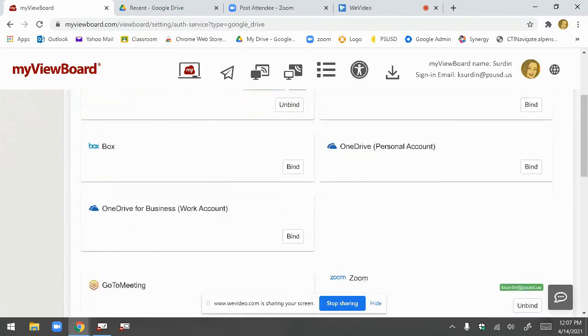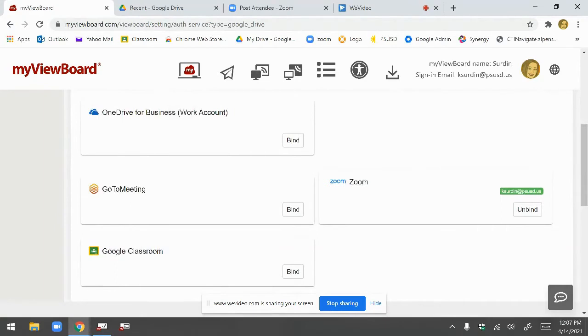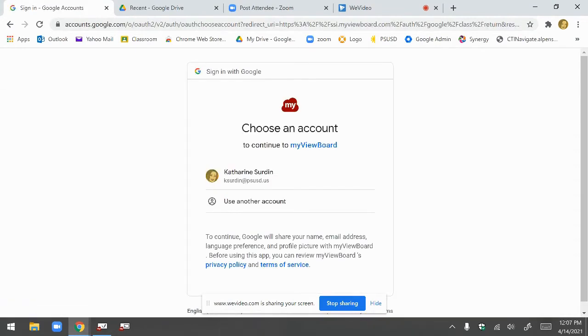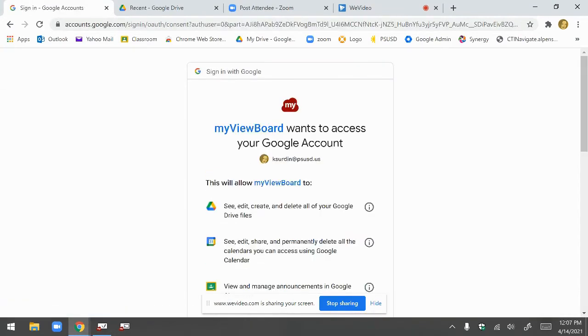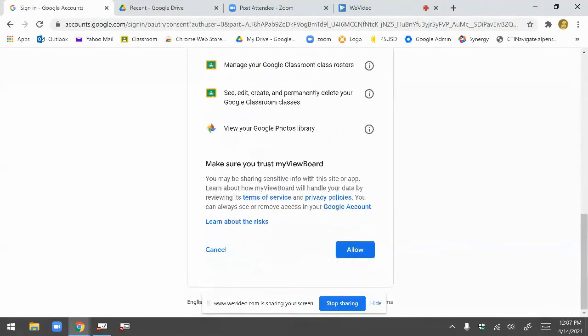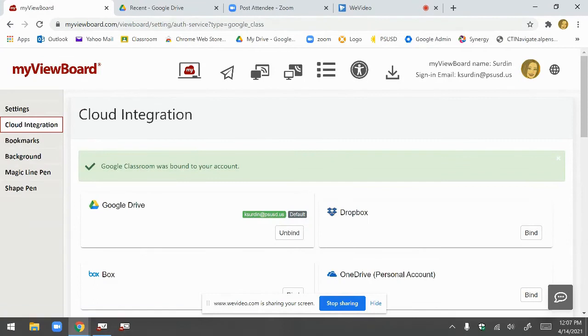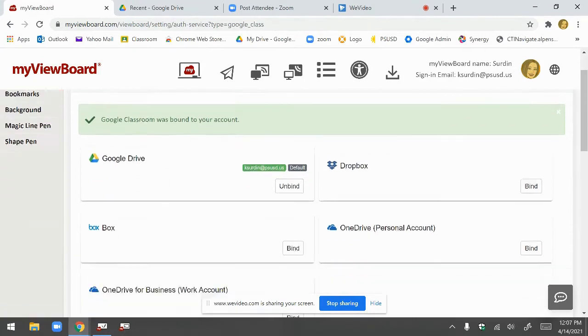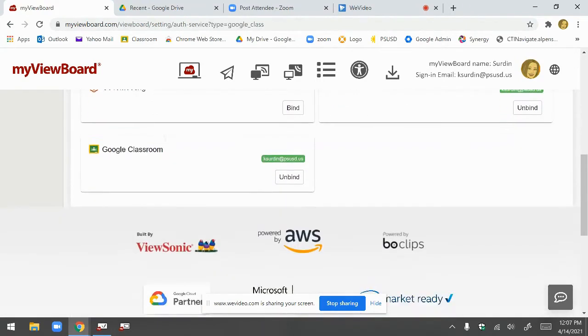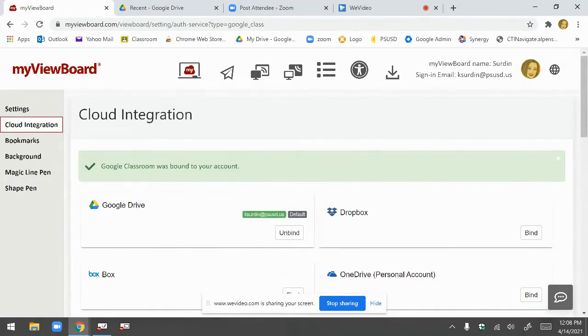Good. Now scroll to the bottom. Now I bind Zoom too and Google Classroom. Click bind. Click on your account. Then scroll to the bottom and click allow. Okay, so let's double check. Google Drive is bound, Zoom, and Google Classroom. Okay, now we're all set.